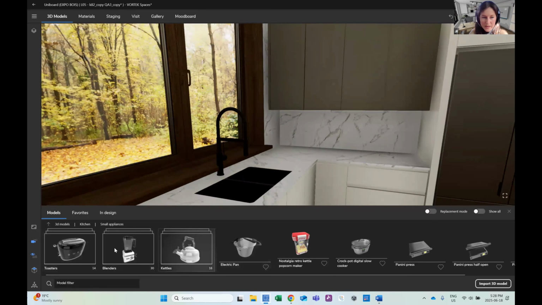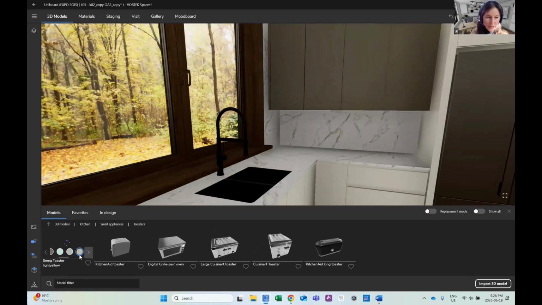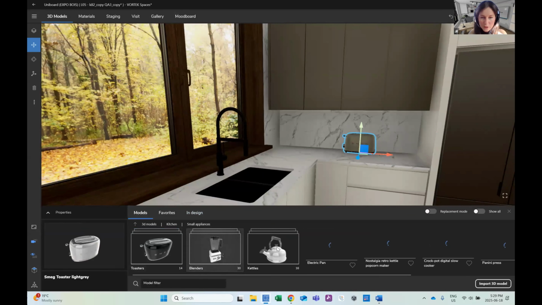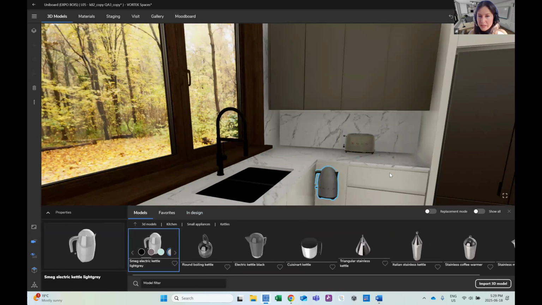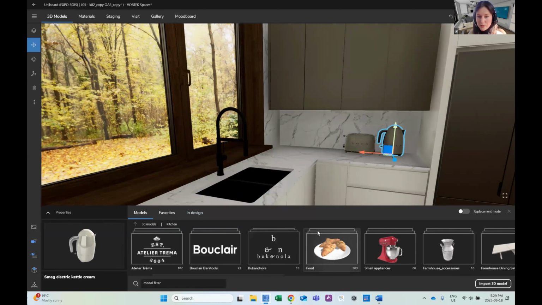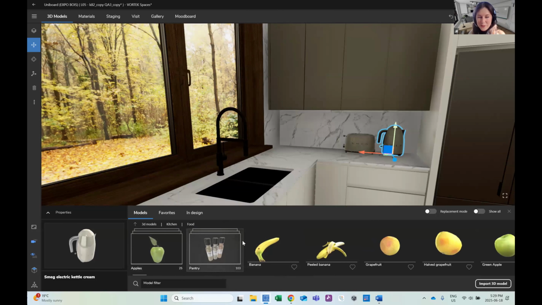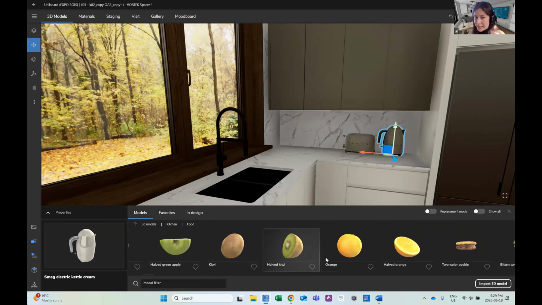So I'll come through and there's gonna be some toaster. I love our Smeg appliances, so I'm gonna go grab those and add that on here. I'll go back and add in maybe a kettle in the same color, and I'm going to go into kitchen and go into our food section as well. This is a really big collection of food items, as well as some really nice pantry items if you are doing a pantry along with the kitchen.